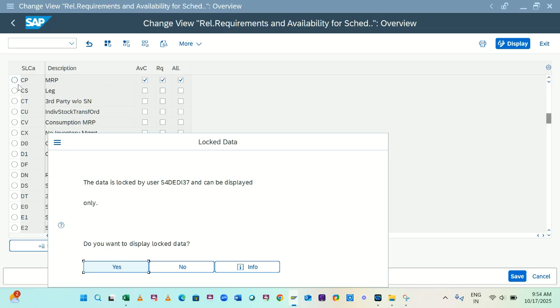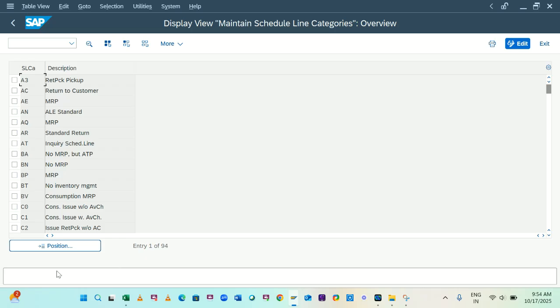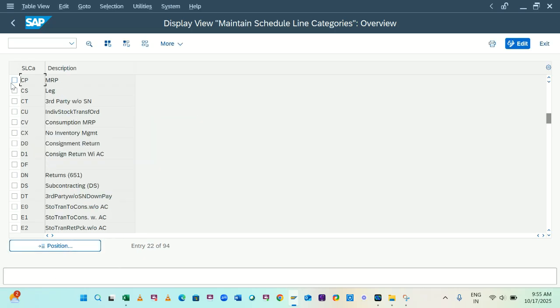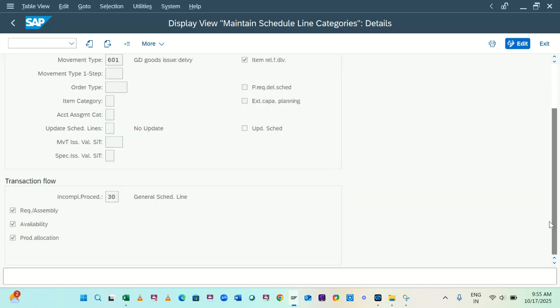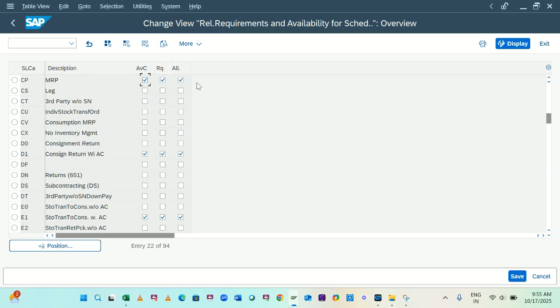Since the object is the same, guys, it is a schedule line category. Here also we are executing the T code to maintain or display the schedule line category. This is the same, guys, but the screen is a bit different, the object is the same. You can see here, this is the detailed view of the schedule line category, guys. You can see requirement, availability and product allocation, all three are marked as ticked. So we have already done that.